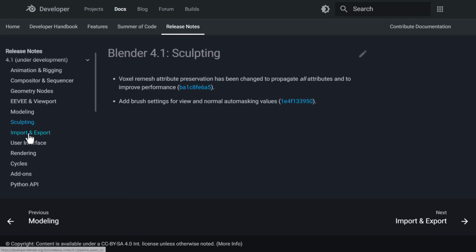Something else which is also worth mentioning is within the sculpting section, there is a very tiny set of updates which deals with the voxel remesh attribute preservation that has been changed to propagate all attributes and to improve performance. Additionally, there is a brush setting for view and normal auto-masking values.